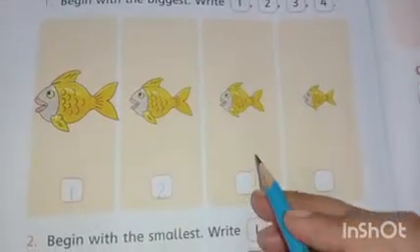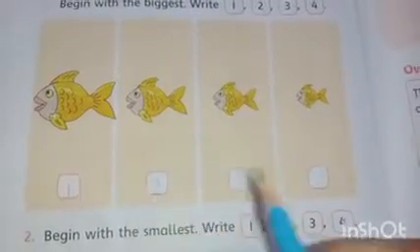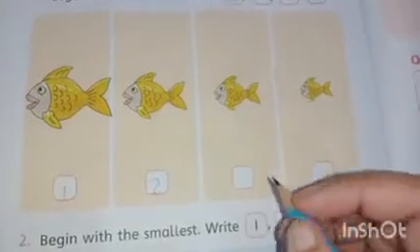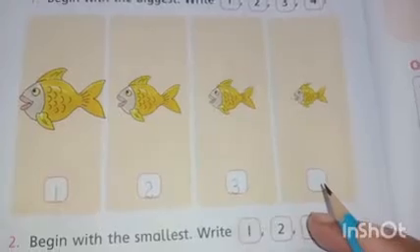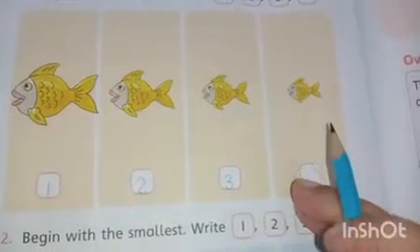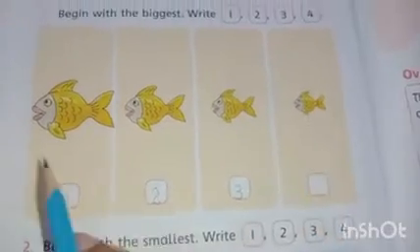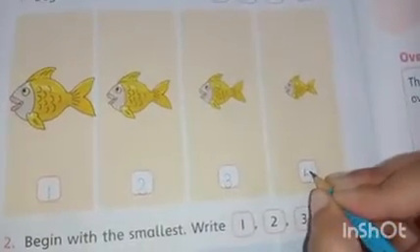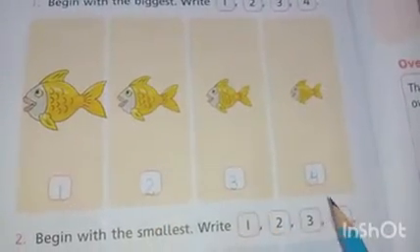And here we can see that this fish is smaller than these two fish and bigger than this small fish. So we write over here number 3. Here we have our last fish, and as we can see that this fish is very small and it is smaller than all these. So we write over here number 4. Students, 1, 2, 3 and 4.